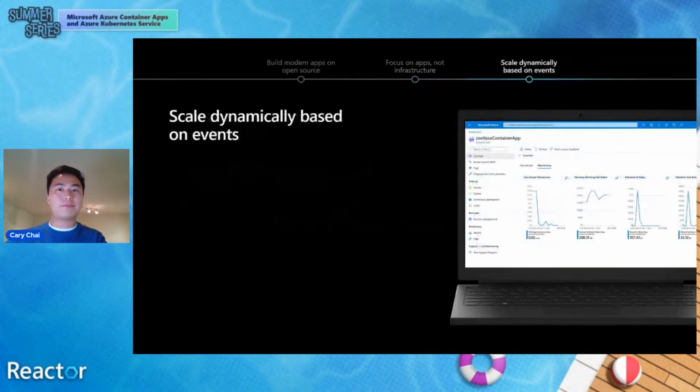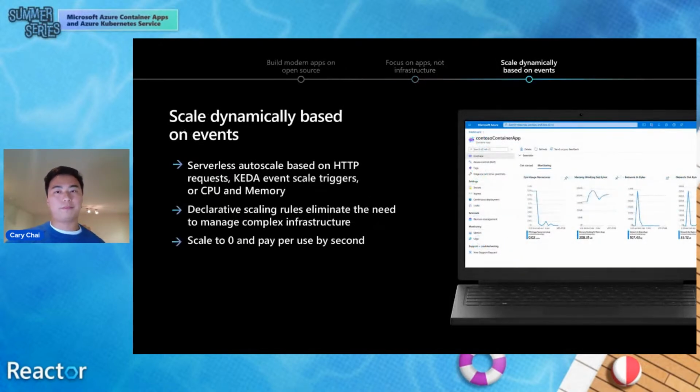Finally, at its core, Azure Container Apps is a serverless product. That means we automatically handle dynamic scaling based on your workloads. By using declarative scale rules, we eliminate the need for you to handle complex infrastructure. For example, if you need more compute during the week and less on the weekends, your apps will automatically scale in and out to meet that demand, even down to 0. And the beauty of all of this is that you pay only for what you use.